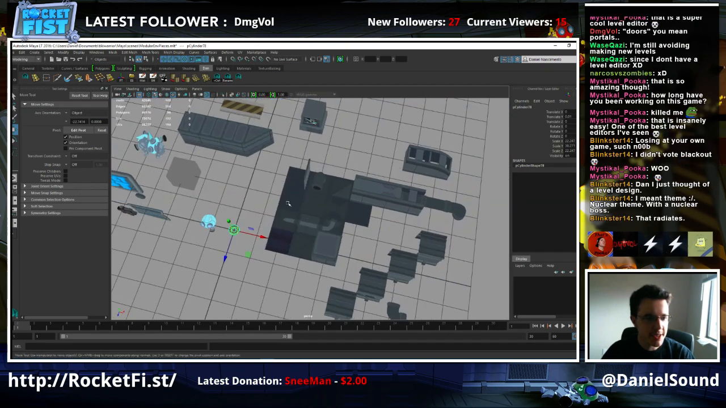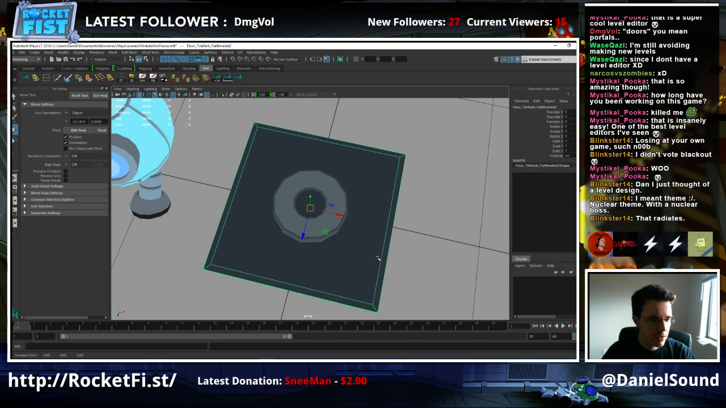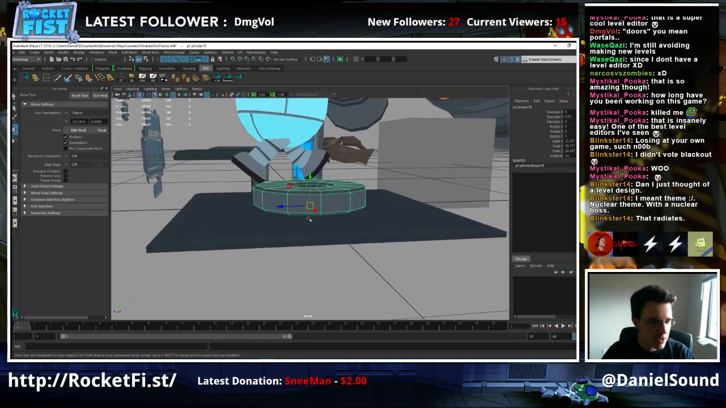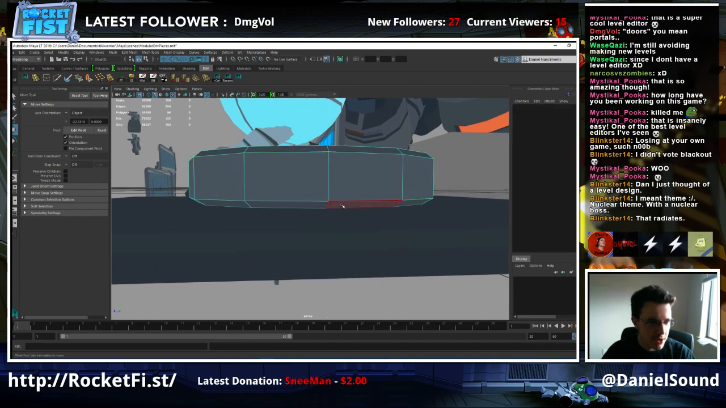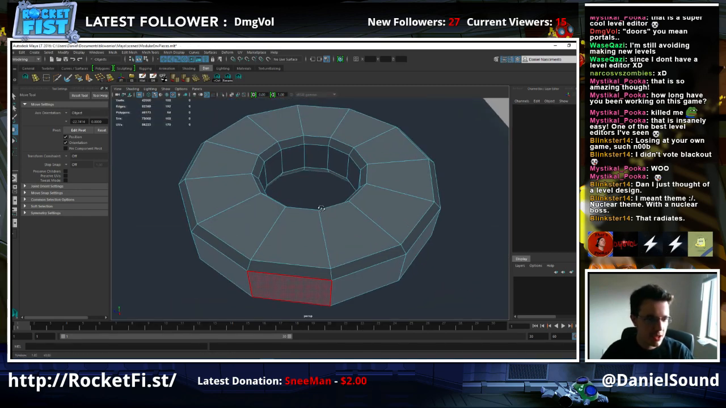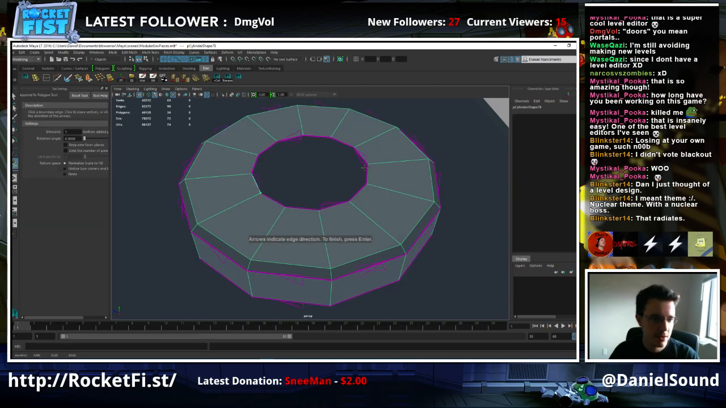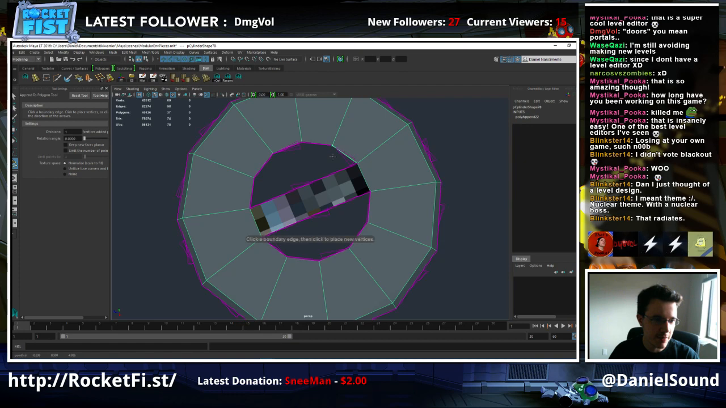Okay, so I need the button to be... Yeah, this side's kind of okay. I'm going to delete the bottom though, and I'm going to delete the interior part so I can just fill it up. Okay, let's connect this up. Close this gap.